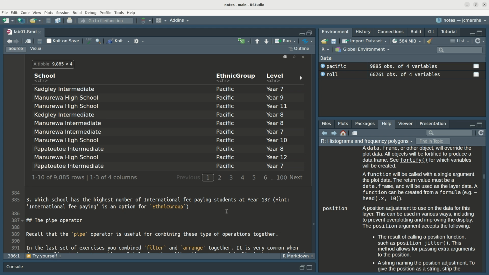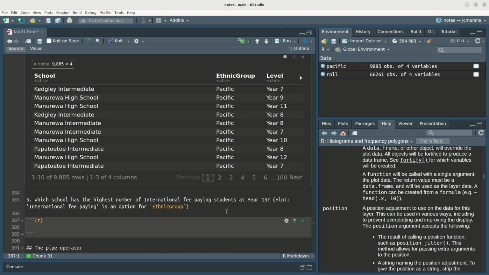And then the next one, which school has the highest number of international fee-paying students at year level 13? So again, this is a combination of filter, because we only want international fee-paying students, and we only want year 13, and then arrange in order to find the biggest, right? So we're going to do year 13 internationals is going to be take the role data and filter it. Well, I guess we could do it in multiple steps, couldn't we?